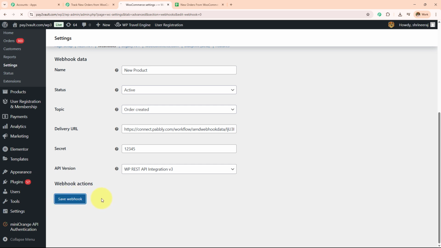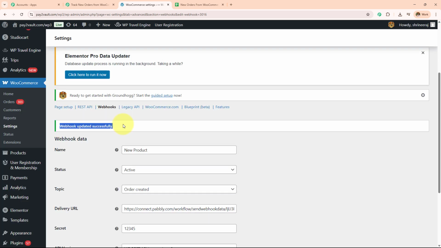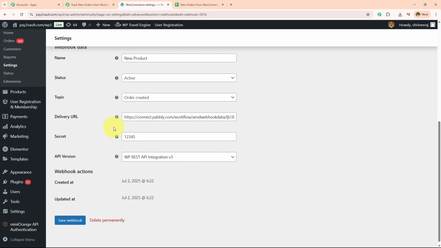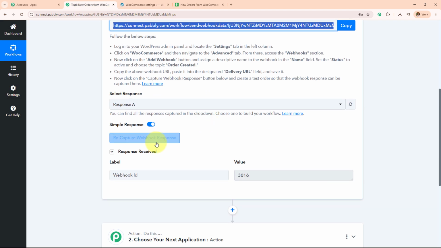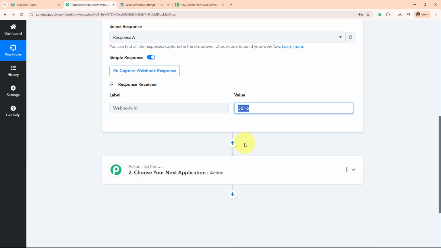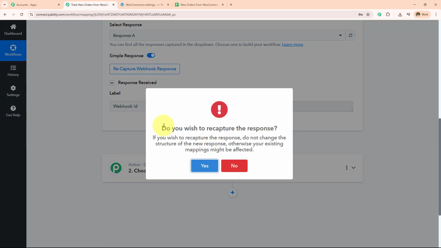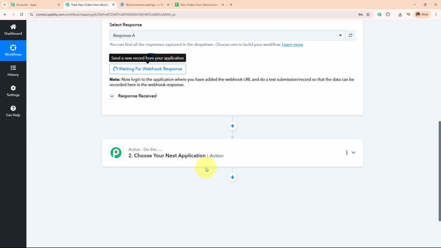Here you will see the webhook will be saved successfully and webhook updated successfully. So I am going to go towards my Pabbly Connect workflow, and you will see that I have received the response. As soon as I've added this webhook URL, I have received this webhook ID and the value of this webhook ID, and I'm going to click on this recapture webhook response. It says, do you wish to recapture the response? I'm going to click on this yes.